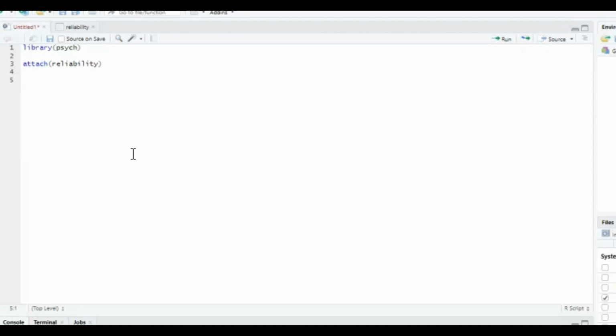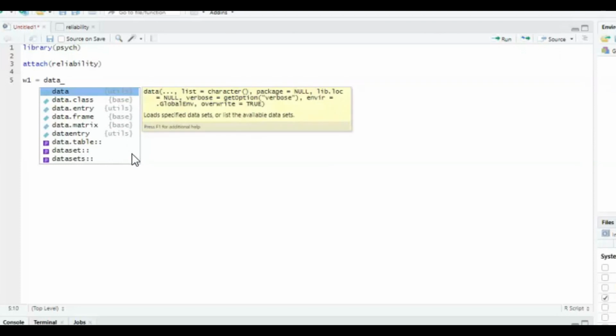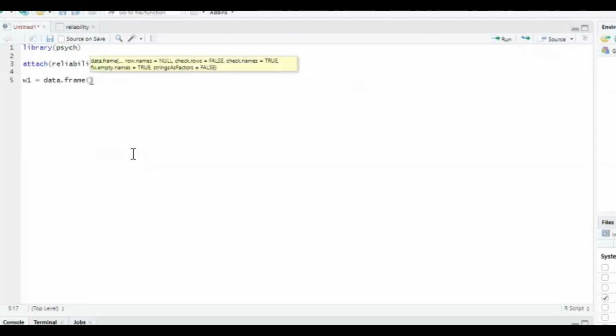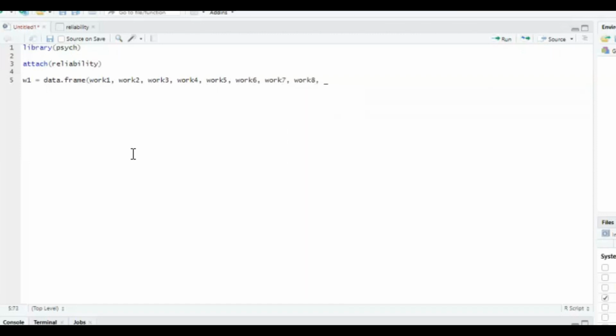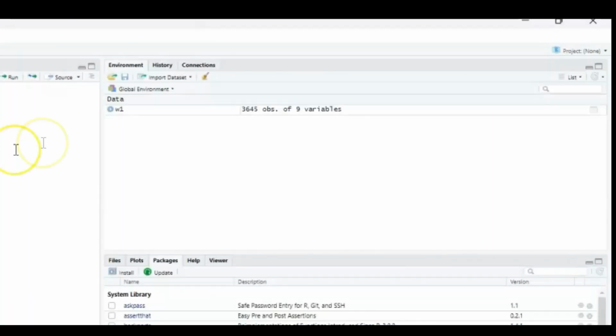If you want to do a reliability analysis, you need to make a data frame with just those variables, just those items first. So we're going to make a data frame which is going to be called W1. And it's going to be data.frame and then work 1, work 2, work 3, work 4, work 5, work 6, work 7, work 8, and work 9. Then close the brackets and press control enter. And then you can see on the right in the environment screen that we've made a data frame. It's called W1 and it consists of 9 variables, work 1 until work 9.